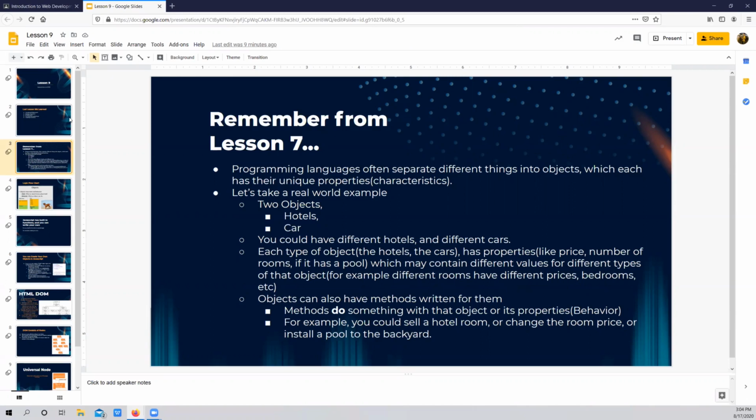Each object has unique properties or characteristics. For example, hotels are all considered hotels, but they might have a different number of rooms, different pricing for each room, or whether it has a pool or not. These are all different properties of, let's say, a hotel object type. So that's the type, and obviously different hotels have different values for these properties. It might have a different number of rooms, different pricing for each room, and that kind of stuff.